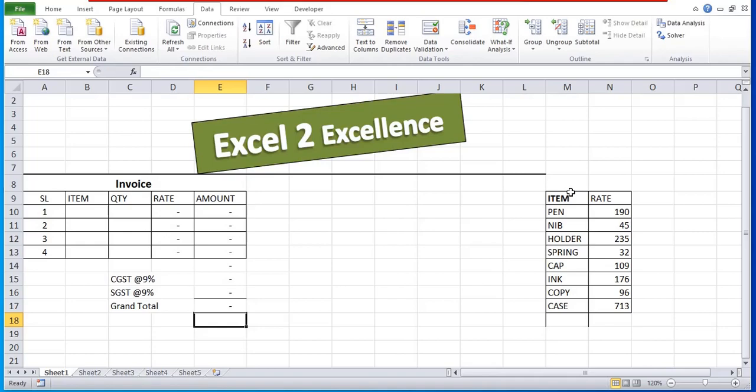Over the screen on the right-hand side you can see an item rate chart, and on the left-hand side you can see a section designed to create an invoice. Fields are interrelated. You can see these are all equipped with functions. We only need to key in the item and quantity. The rest it will do by itself. The supporting function in this section is VLOOKUP. For detailed information on VLOOKUP, you can watch our video on VLOOKUP.